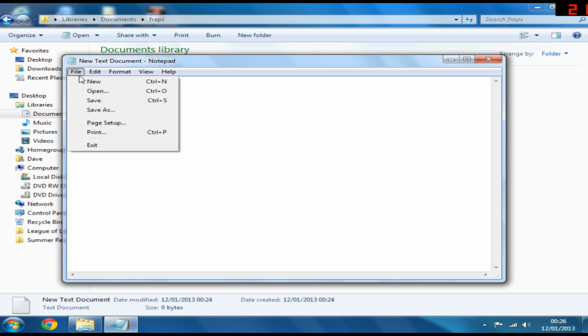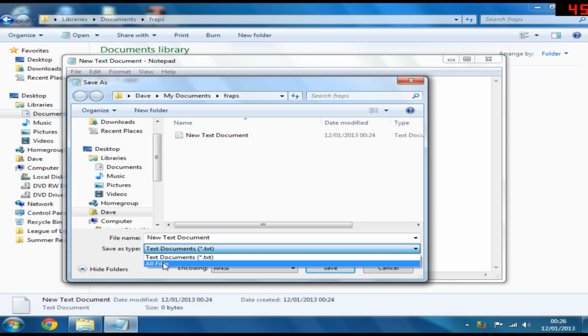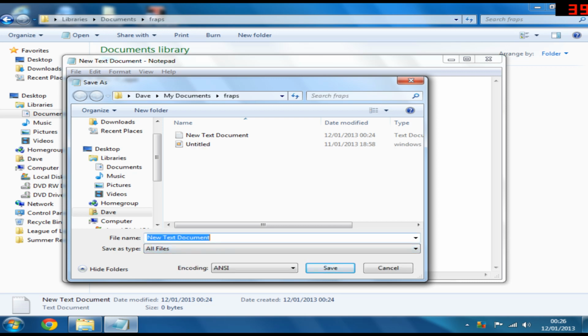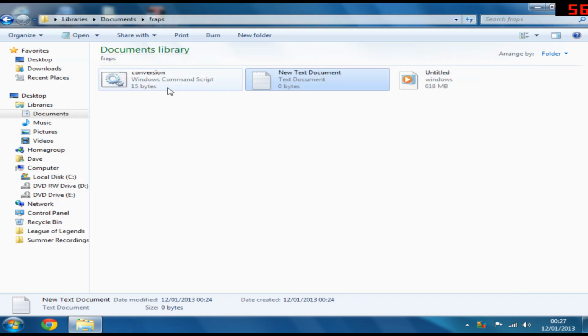So what you do is you go file, save as, change the save as type to all files, and you can leave the name the same or call it whatever you want. I'm going to call it conversion, and then you want to go .cmd. That'll make a command prompt, and then you click save.